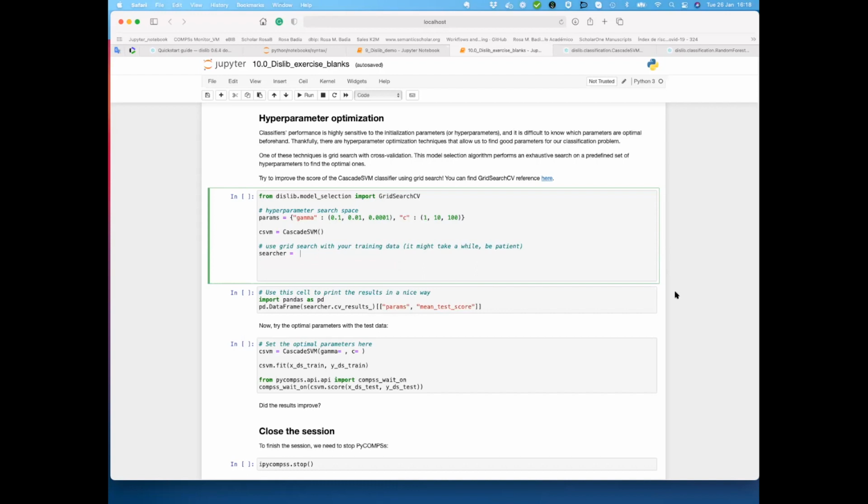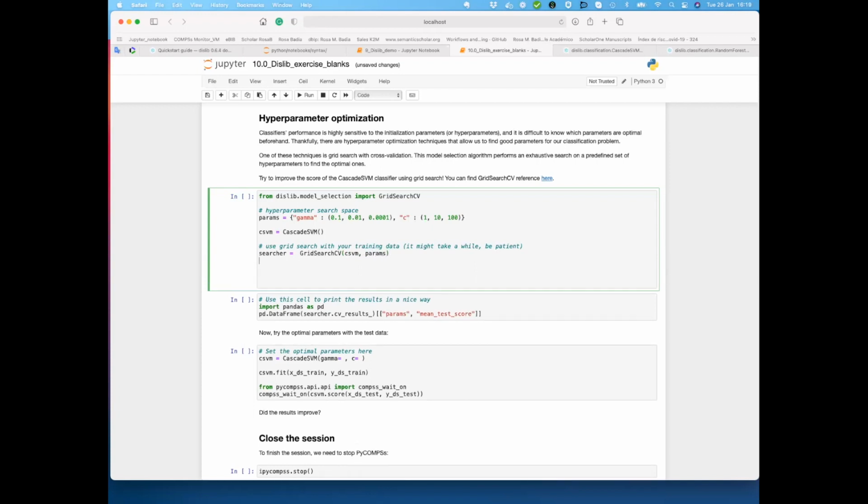Okay, so I will run the solution for you because this takes a while, and so we can speed that up a bit. It's GridSearchCV from dislib, and then you pass the method, in this case CSVM, and the parameters, and you do the fit with the train data. So, okay, I will run it because it takes a while, and in the meanwhile we can go into the API and see how this works, okay?